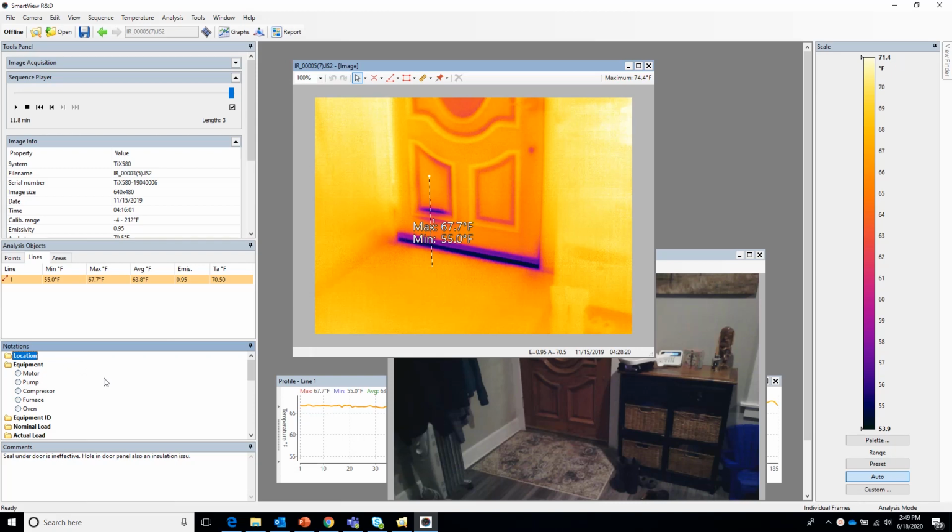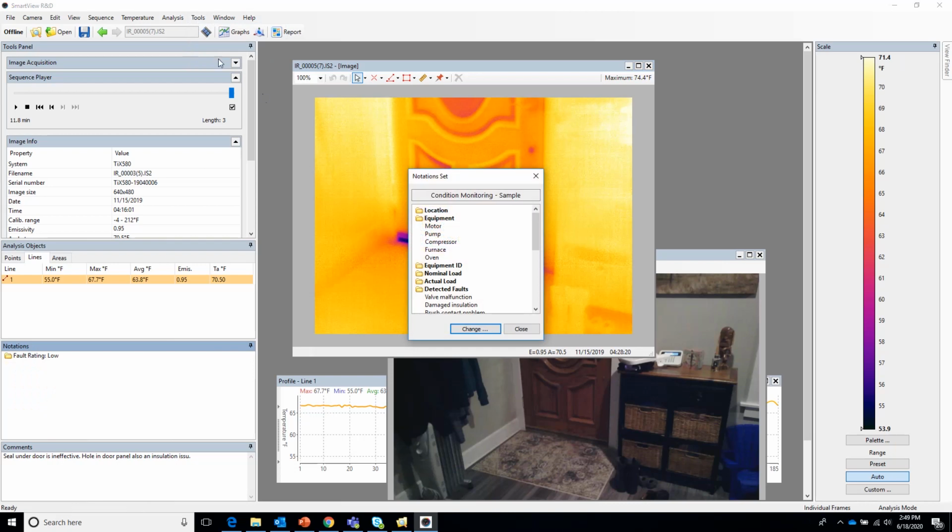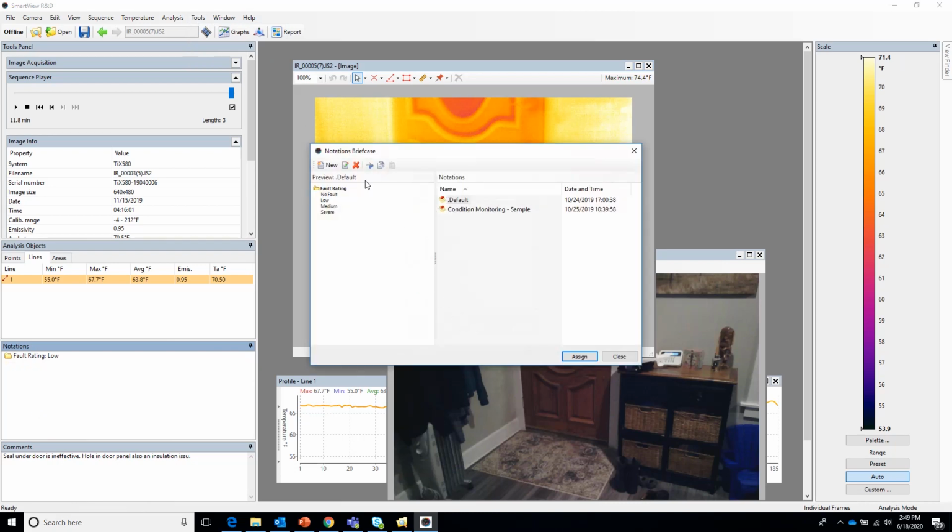You can also add your own notations to the system so that you have exactly the notations that you're looking for. Up here, by creating new notations, you can create a new notation category and all the values underneath it.